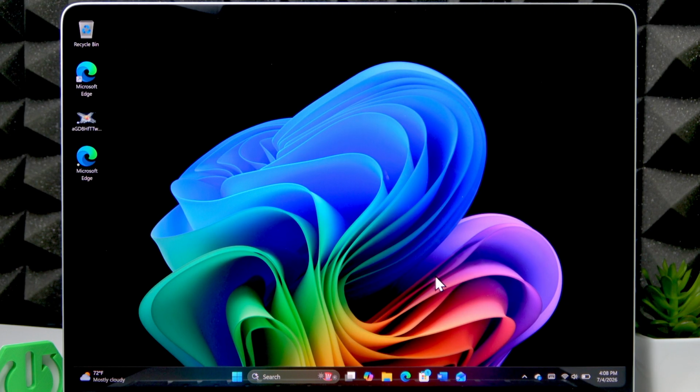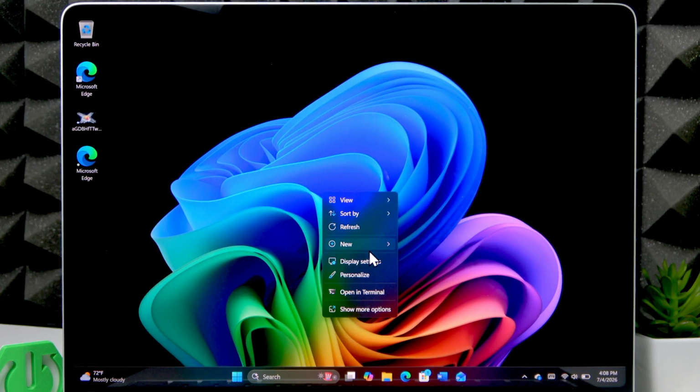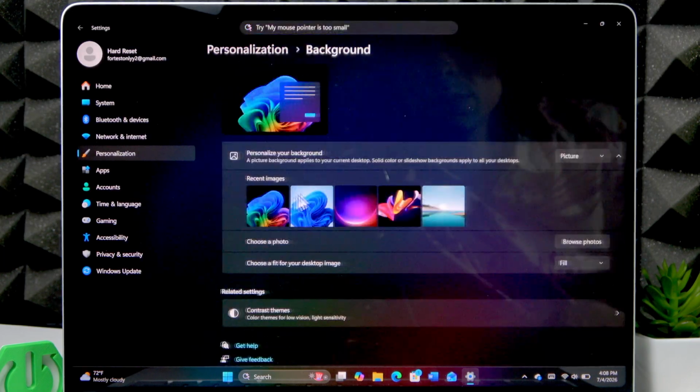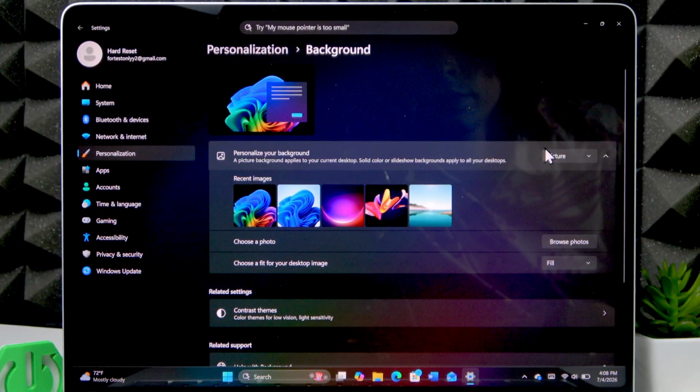To do that, we're gonna have to right-click the desktop of our laptop, and after that, select Personalize. Then we're gonna have to expand the background menu, and here select what we want to use as our wallpaper.